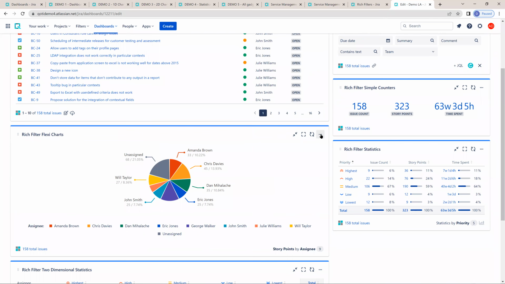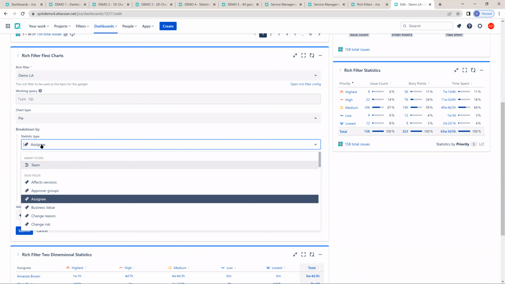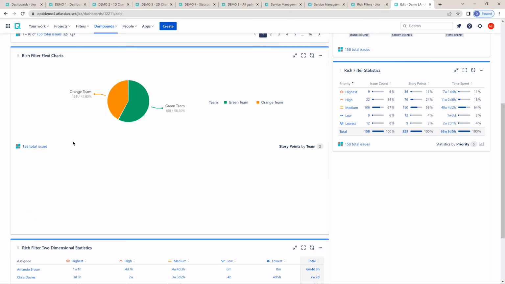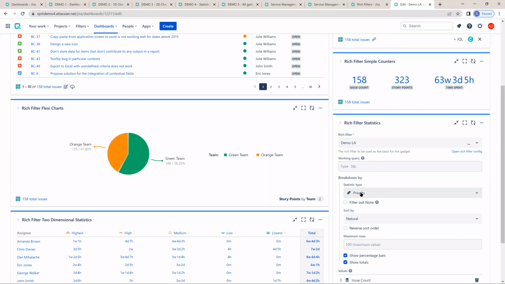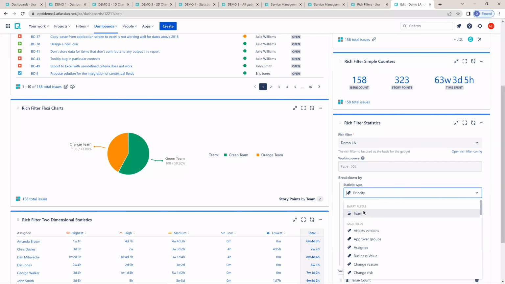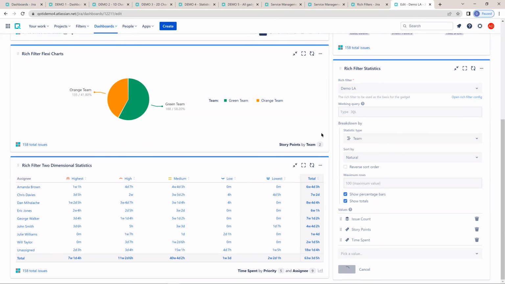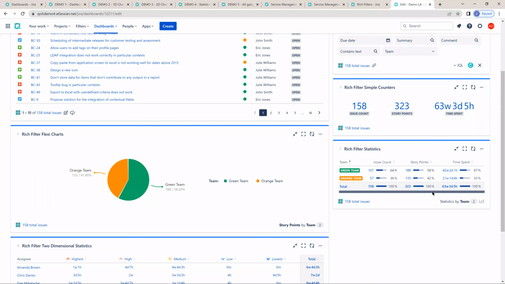Now, what's nice about the smart filters is that you can use them also in statistics. Okay, so here I go to the statistic gadget, to the flexi chart, for example, and I say, well, I want to base this on the team smart filter, and now I have a chart based on the team filter. Okay, I can go to my statistic gadget and I say, well, the same, I want this to be based on the team smart filter. So, and now I have a statistic by team here in the gadget.